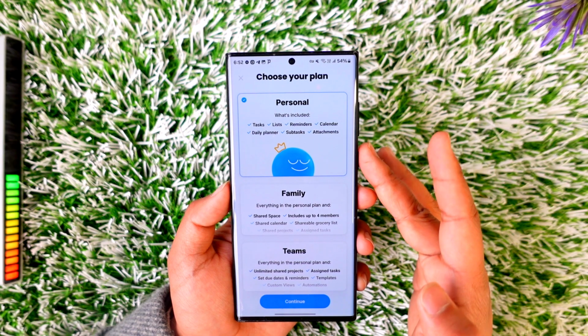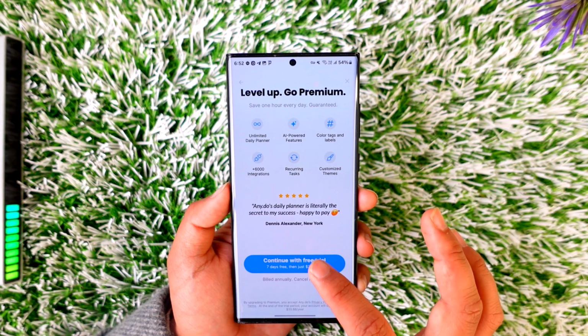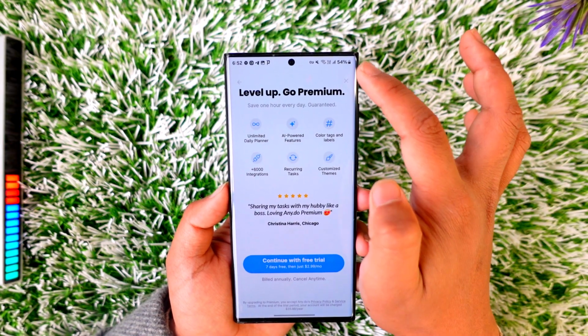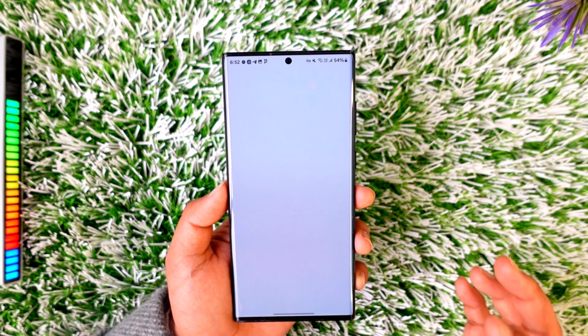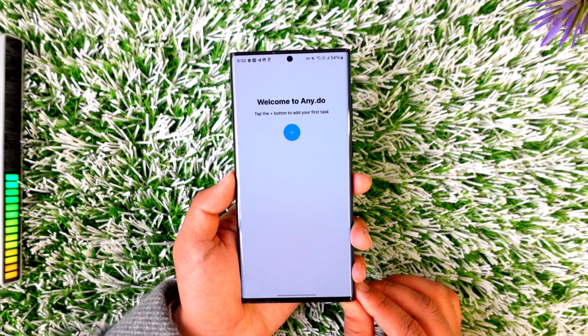Now I can also choose a plan, by the way, by tapping on continue options. So there is a couple of premium options that I can choose. I can continue with the free trial or I can skip this, but if you want, that's totally your own choice, by the way. And once done, you should be able to go ahead and then create an account and sign into the Any.do app.